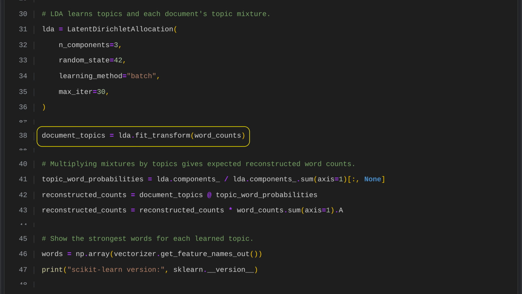Latent Dirichlet allocation is used to learn topics from the word count matrix and convert each document into topic proportions. The fit and transform step does both tasks at once, producing a document topic matrix where each row is a document and each column shows how strongly that document relates to a topic.